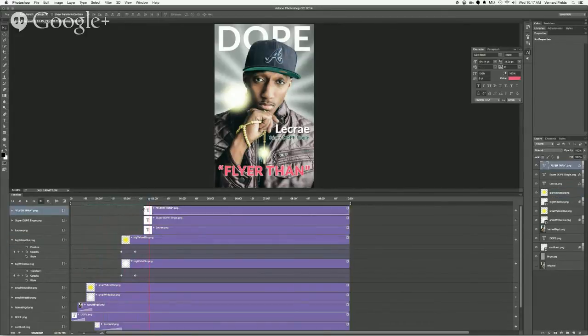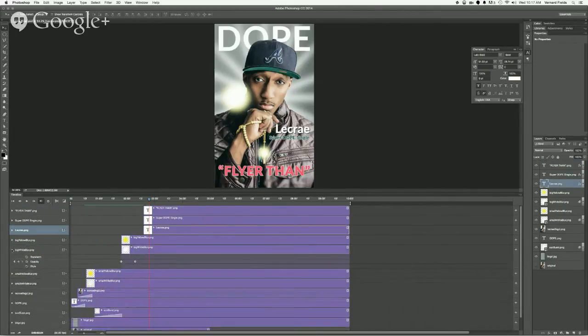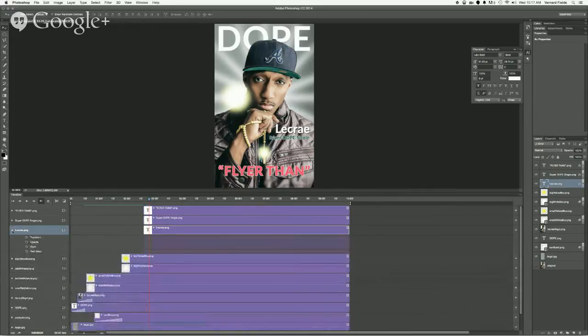All right, now you may be wondering, I want stuff to move around, to pop in and out as far as some of the text. Okay, let's make that happen. All right, so Lecrae right here, I'm going to go ahead and click on transform. Now I want him to be about right here. So I'll hit the transform key. I'll back up.